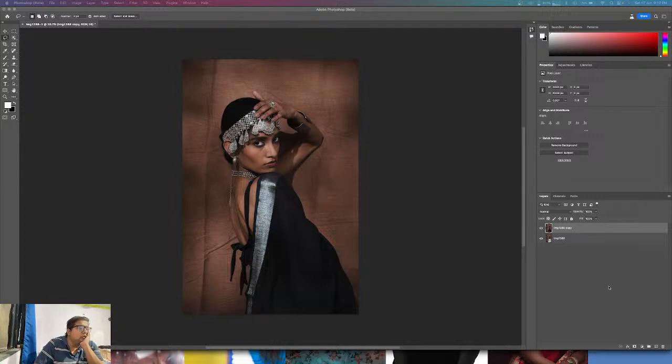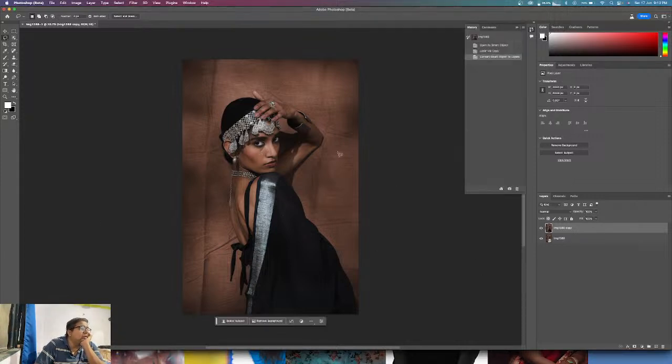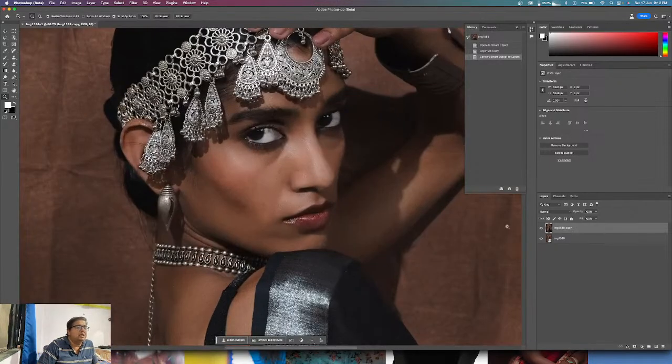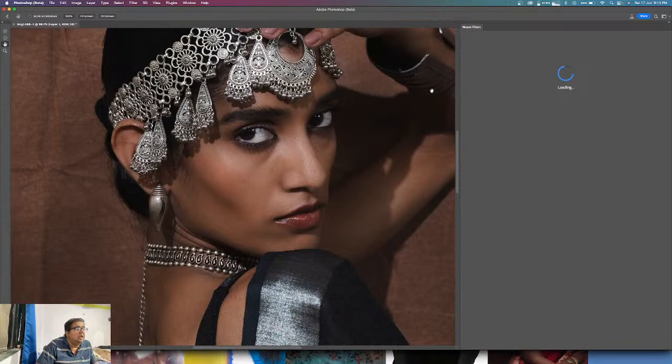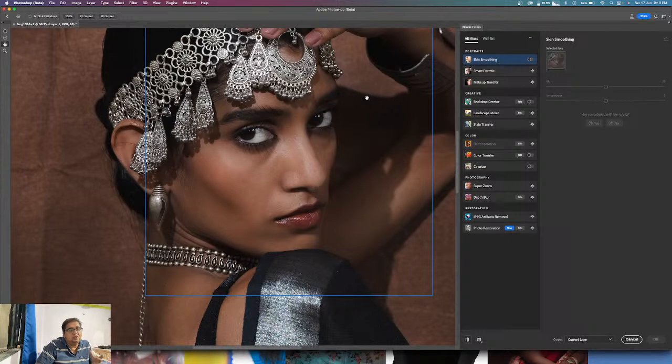Okay, cool. So let's quickly show you the skin retouch first. Let me zoom in. What I generally do now is sometimes if I have to do a lot of bulk edits, so her skin is actually nice, but what you can do is we can go to File, Neural Filters, and then it automatically chooses the face.